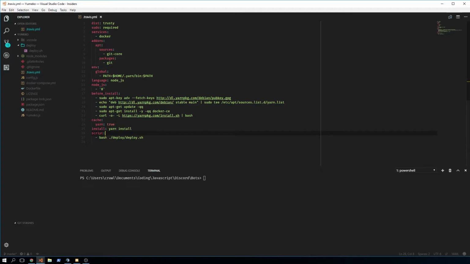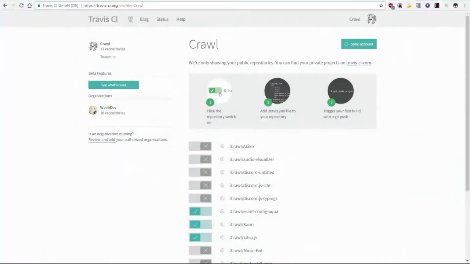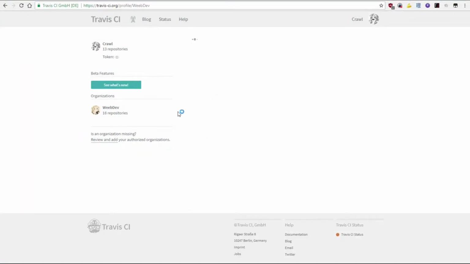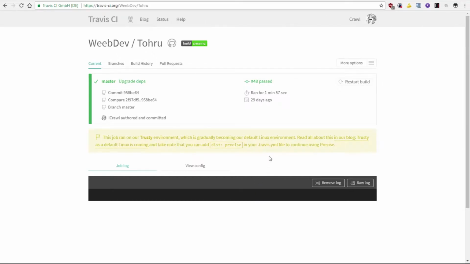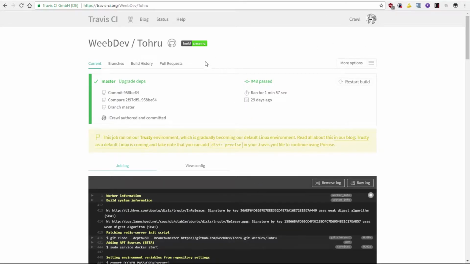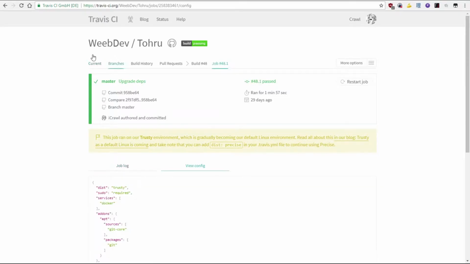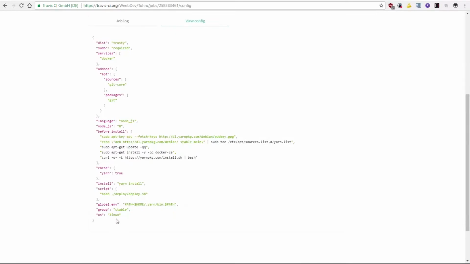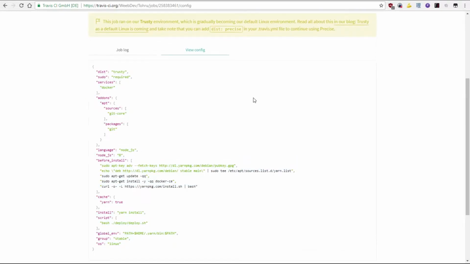So this is basically a Travis file. After you push that to your repository, you can go to Travis, go to one of your repositories that has that file in it. For me, it's Toto, for example. You can click on view config. I'm not sure if you will even have any of this, but you can double check it in here, for example, right? It will have the same output.